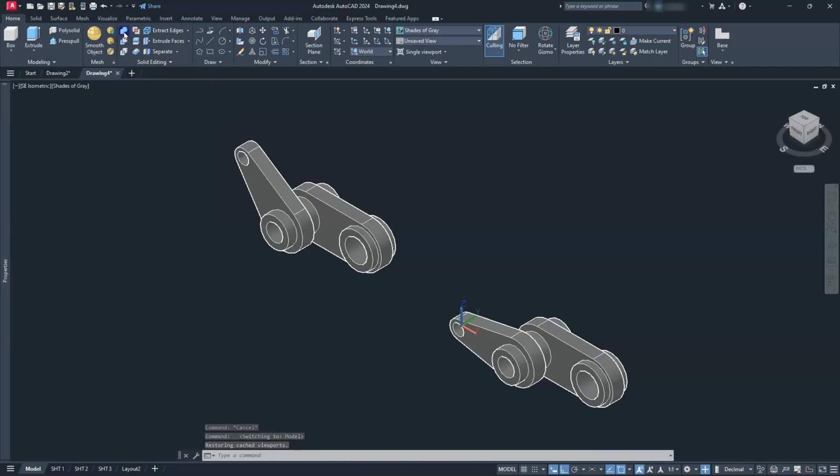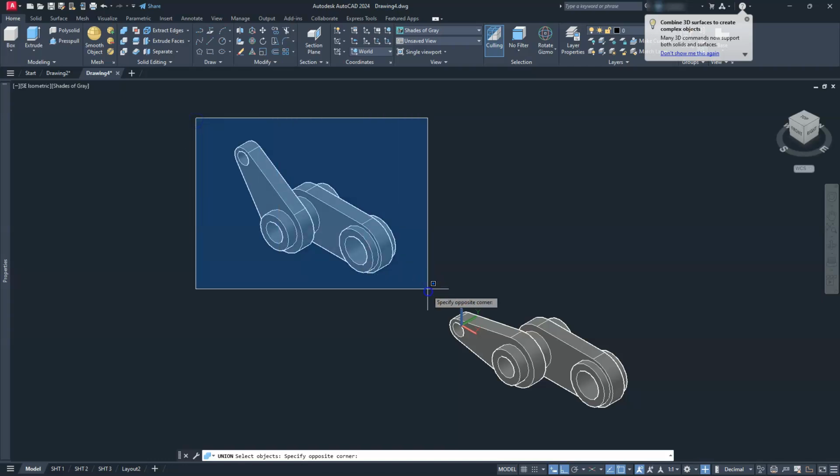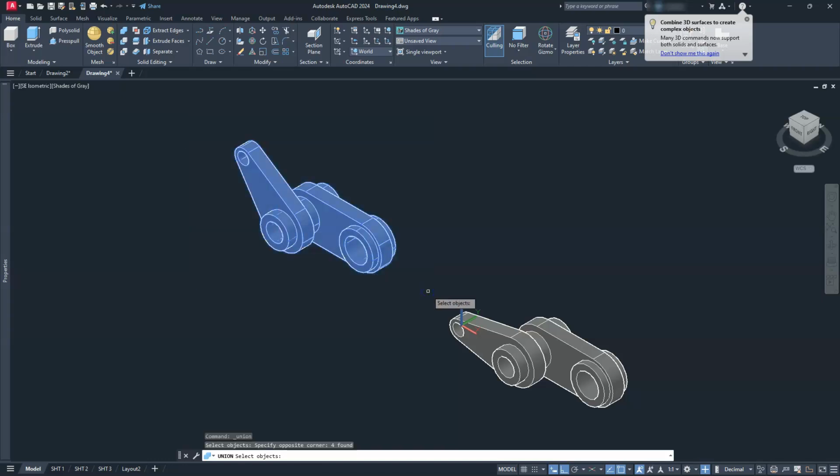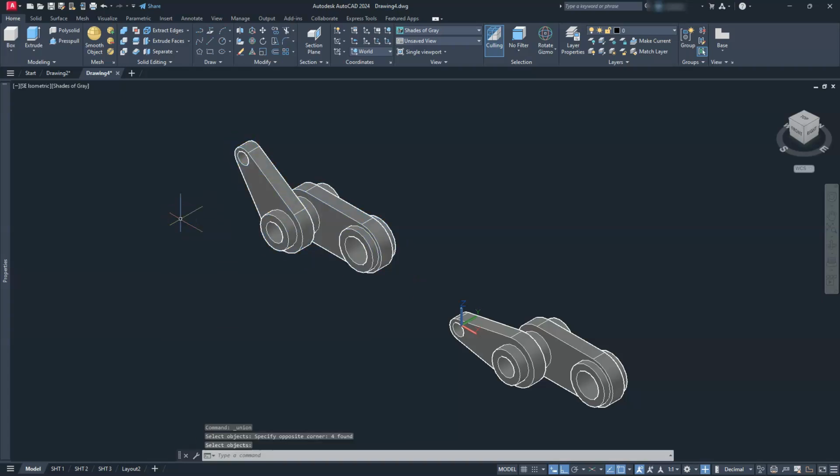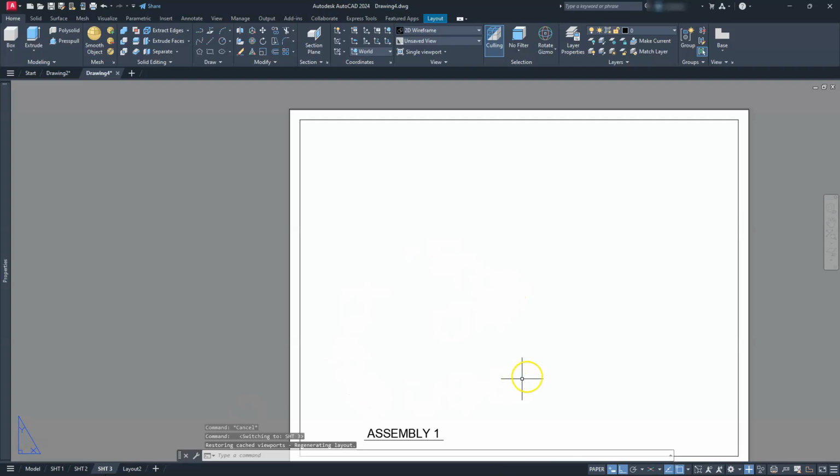So let's go to unite, or sorry, union, and I'm thinking unite, which is another three-dimensional programming term there. But I'm going to union. Select all of these parts and go ahead and hit enter, right? Let's go to sheet number 3. And then let's go ahead and take a look at this.